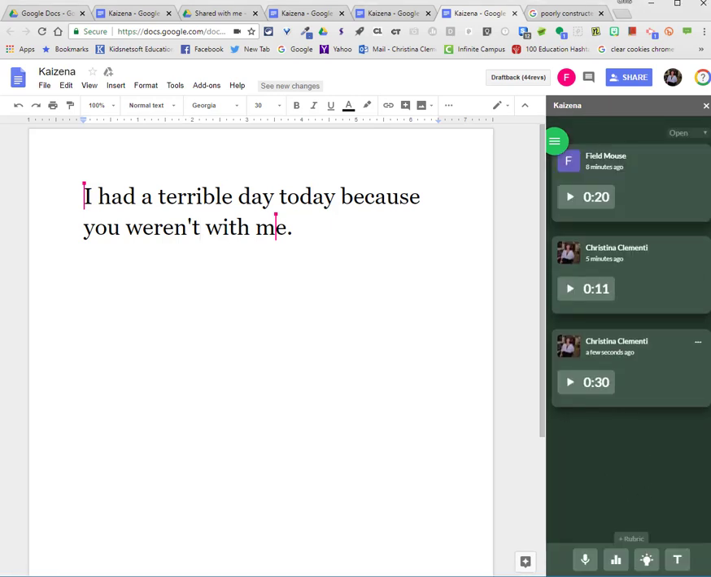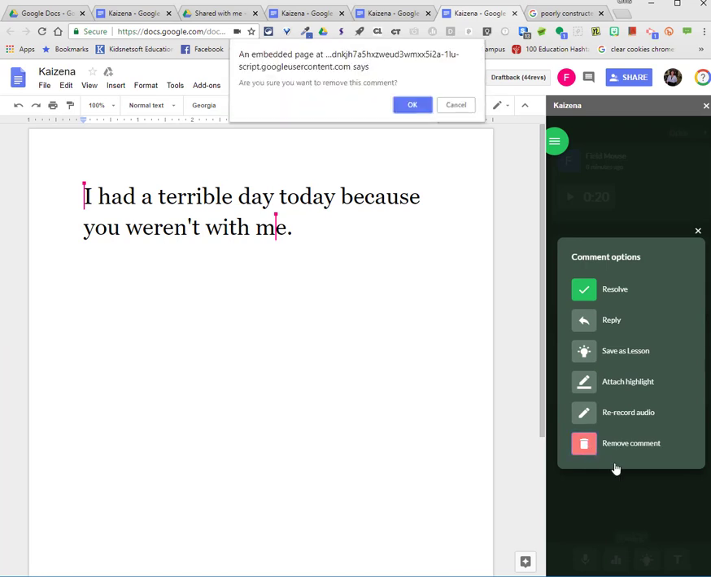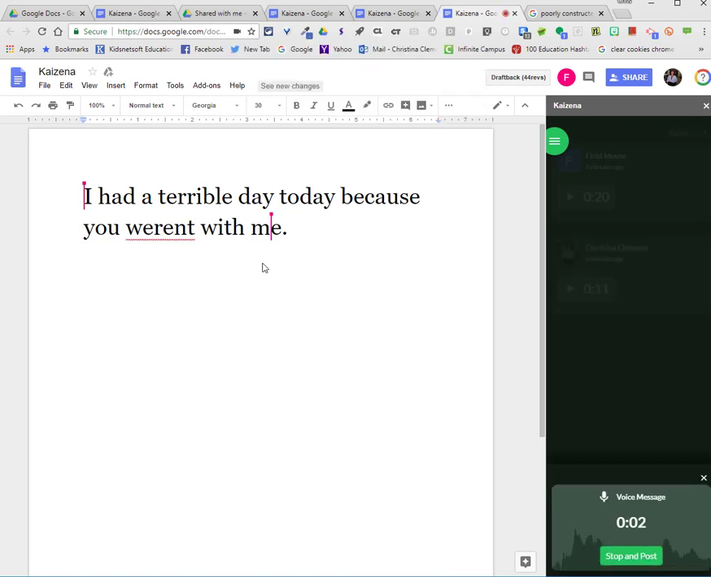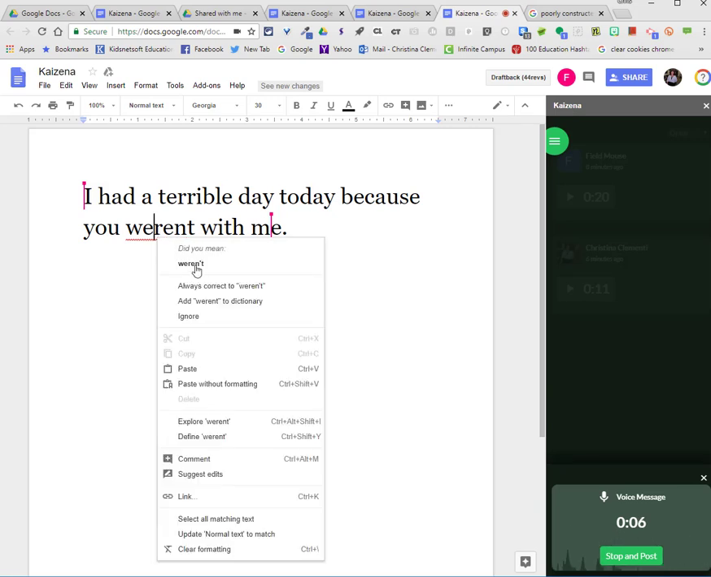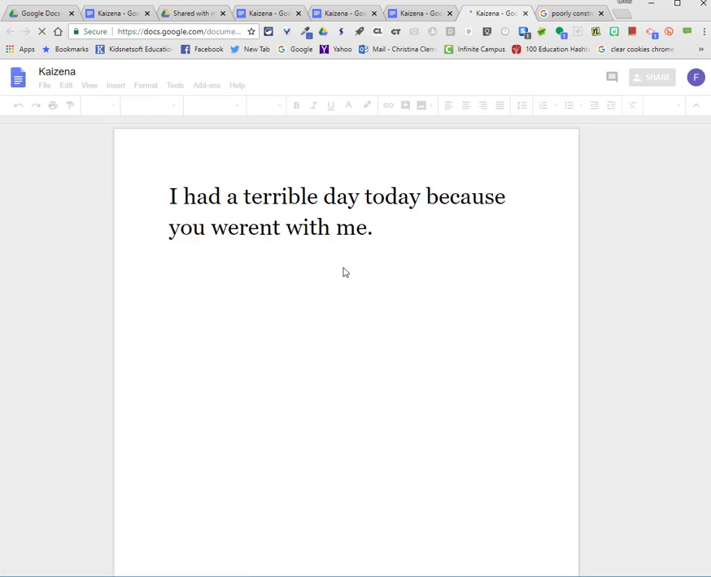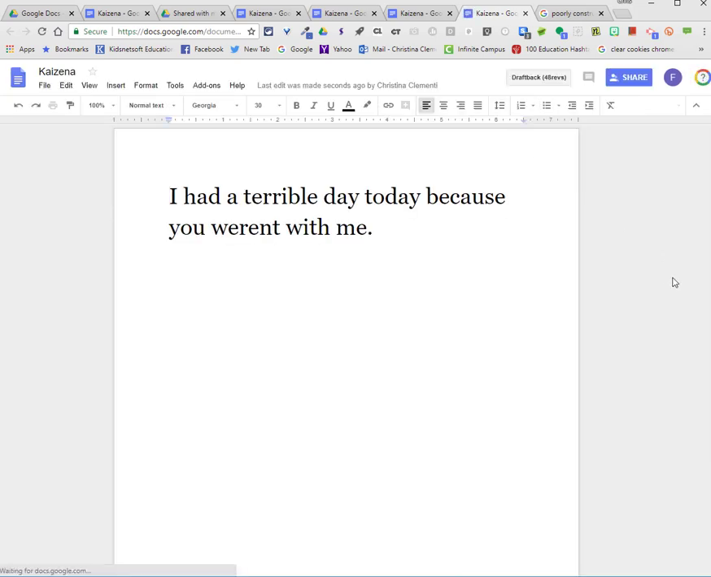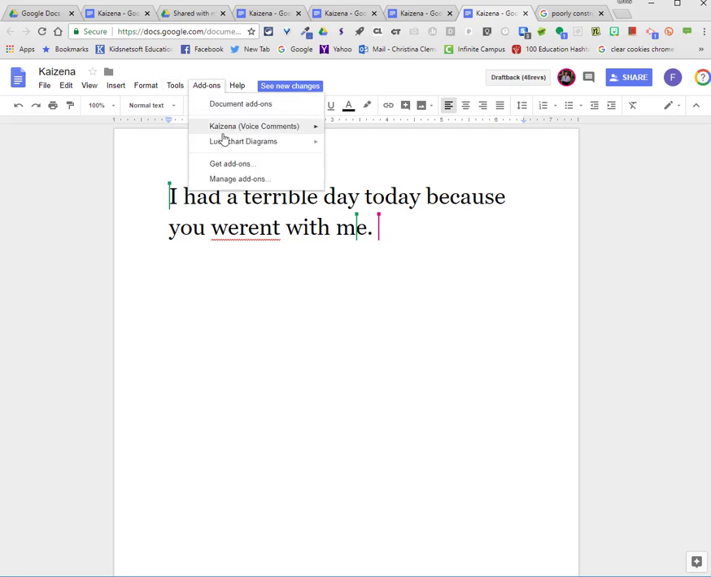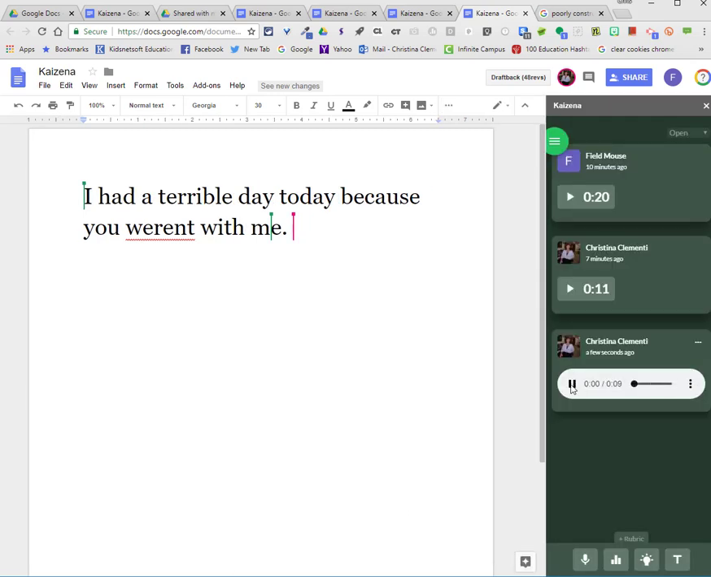Let's try this again. I'm going to delete this one. I'll remove that comment. FieldMouse, you want to right-click on any words that are underlined to check for the spelling. Do fix that. I'm now going back to FieldMouse, and this is what FieldMouse will see. Of course, FieldMouse will listen to that comment. I need to activate it by going to Add-ons, Kaizena, and then Open Kaizena. Go ahead and listen to it.